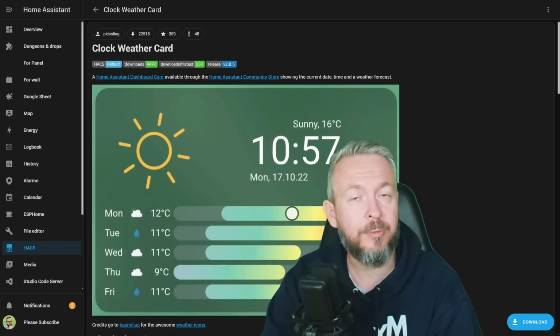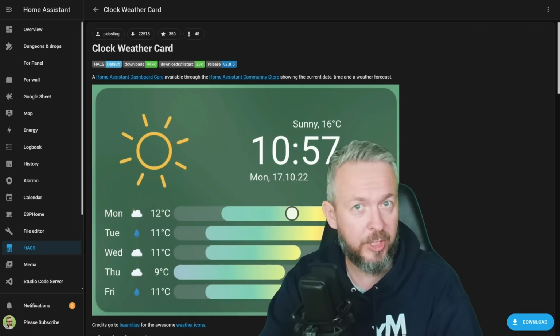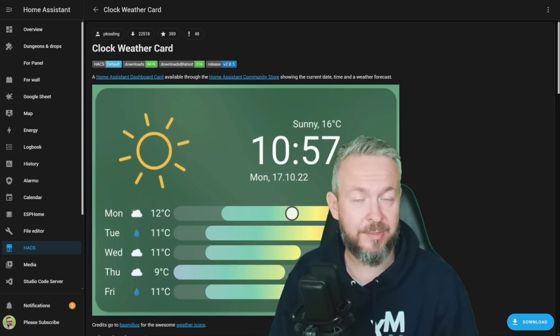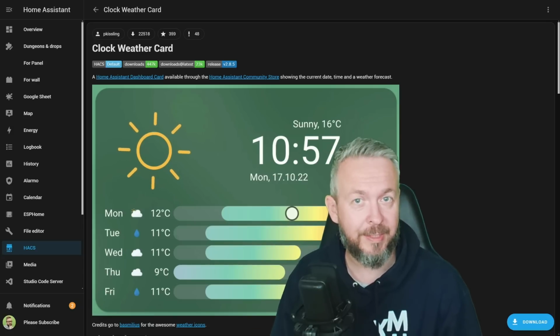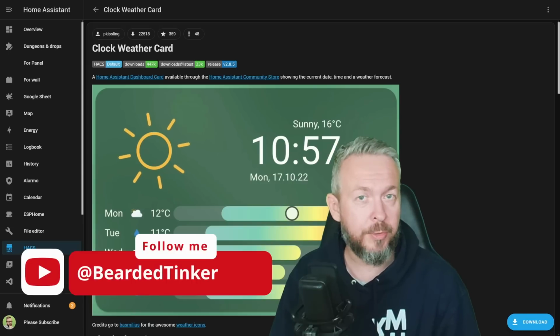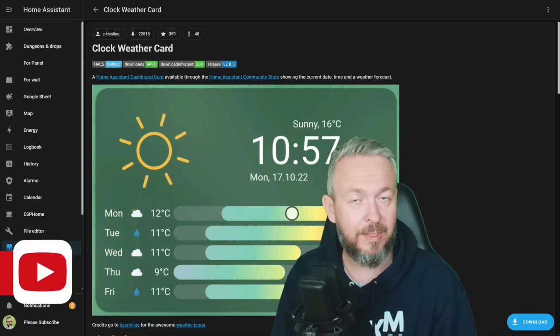First component we will be looking at today is a front-end component, or dashboard component, called Clock Weather Card. As Missy said on yesterday's stream, it's sometimes very hard to find a card that matches everything that you want from a weather card and that it also looks nice. So let's jump straight into this one.